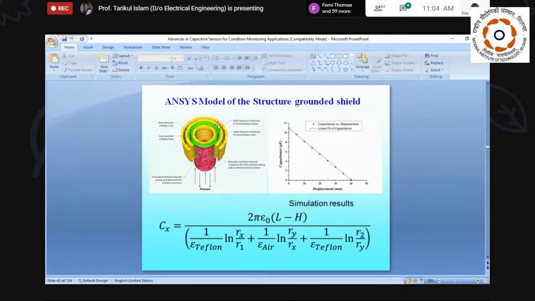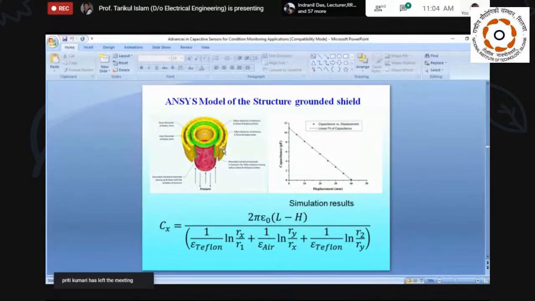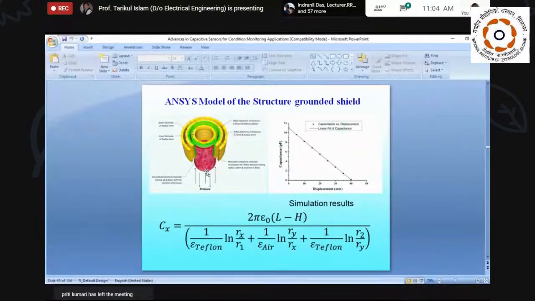So this is the ANSYS model. We have this red one, the inner one. There is basically insulation, then there is a gap, then again insulation, then there is basically the outer cylinder, and this is the outer metal shield. This yellow one is the high potential. The red one is the metal plate that is moving.